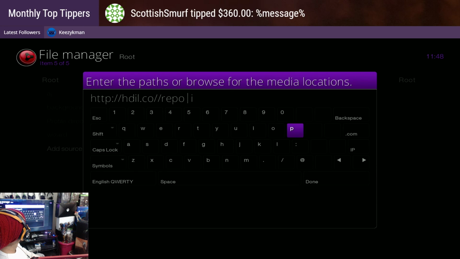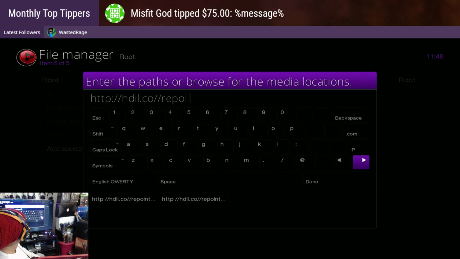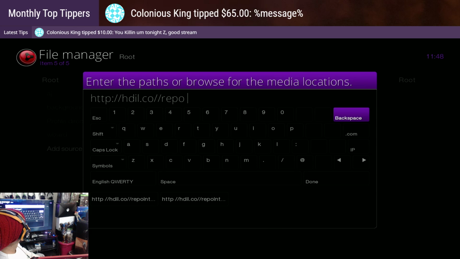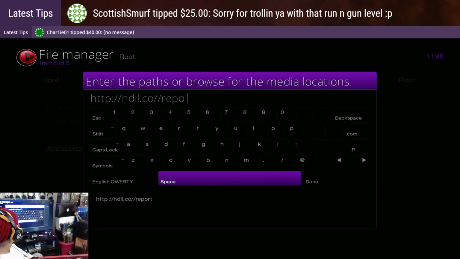Hold on. Go to the other arrow to the right. There we go. Where's the delete button on there? I don't even know. Oh, backspace. Here we go. Now HTTP colon //HDIL.co/repo. Yep. Hit done for me.